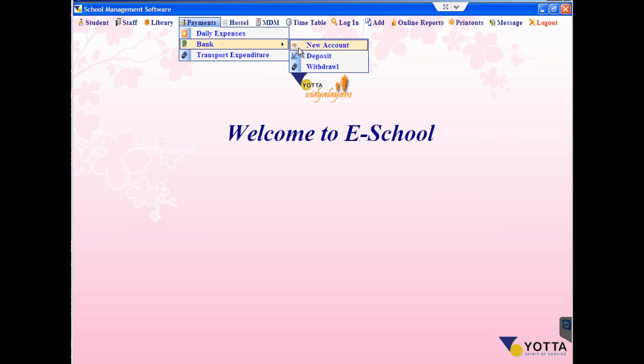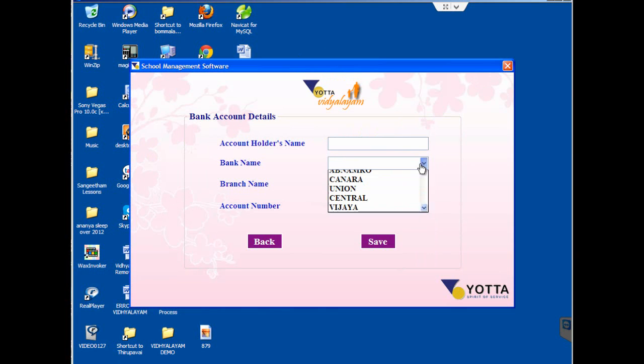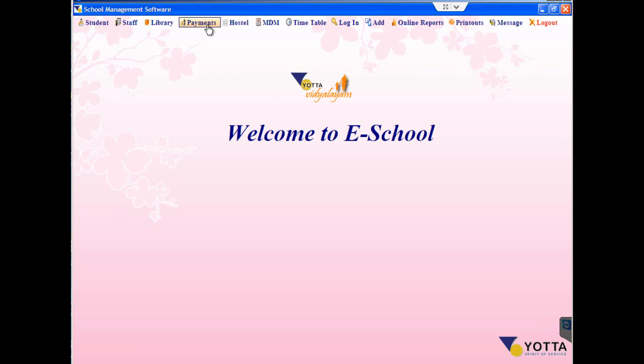And also the information regarding the school bank account can be entered here. So you can create a new account. There are different banks that are displayed here. You can select the banks and then enter the account number, the branch name, and the account holder's name here for creating a bank account for the school.